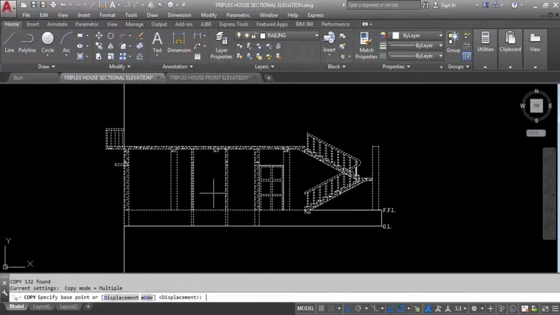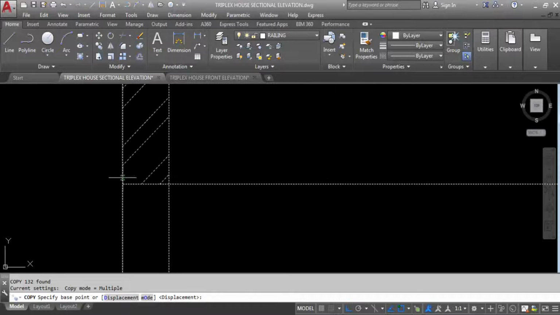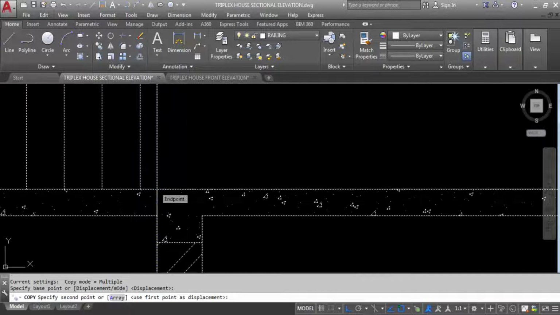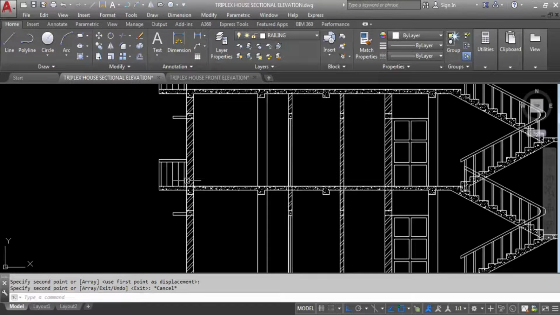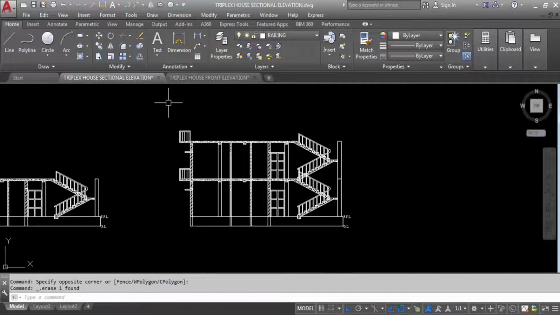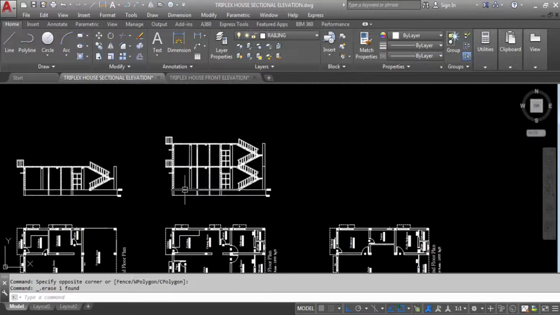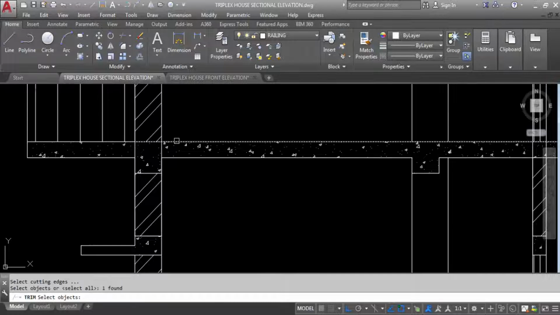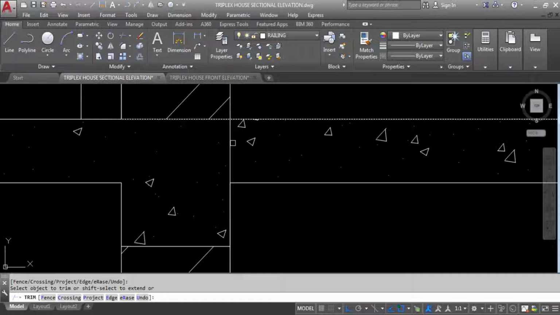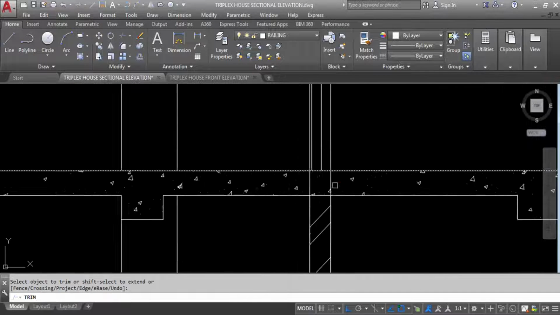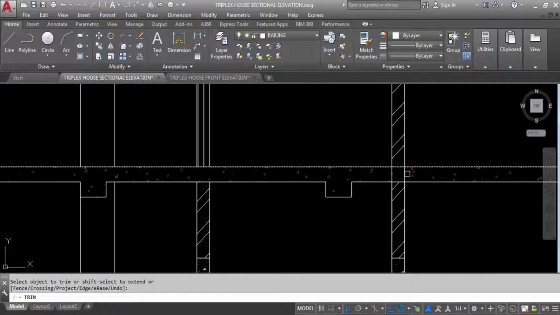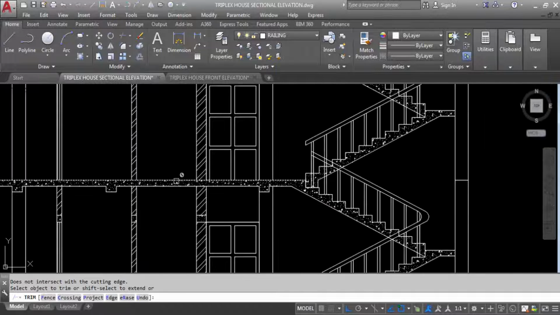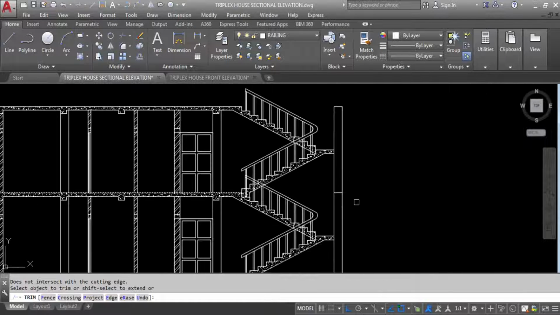So below finish floor level we don't need. So copy from this the base point and paste it here. And delete this line. And below finish floor level we don't need because this is the first floor. So we have to trim from here. So trim. Select this line. Now trim all these extra lines. Trim this wall. This wall. This wall. So we have done this.